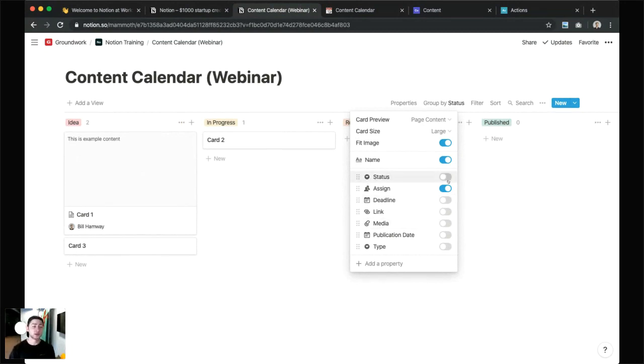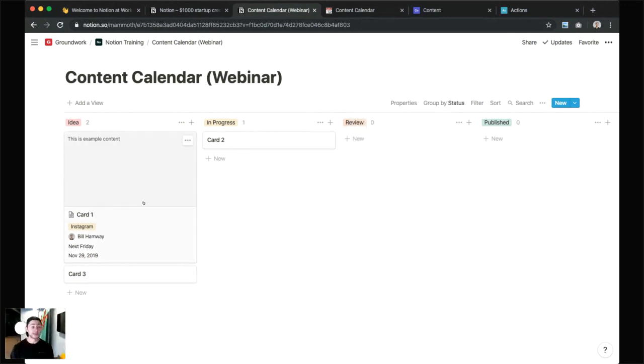You can also rearrange or add any of the information that you would like in your card previews here. So if we click on deadline, then we see our card 1 example has next Friday as the deadline. And we can also add the publication date as well, or the media type if you want that. And then you can just click and rearrange any of these items in whatever order you prefer to see things. Cool. So that's the basics of creating your own content calendar.